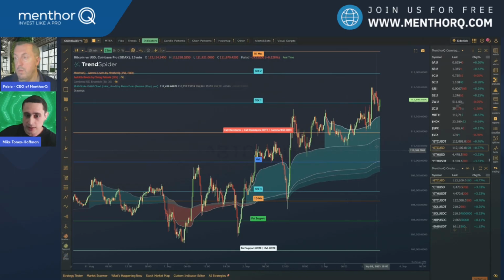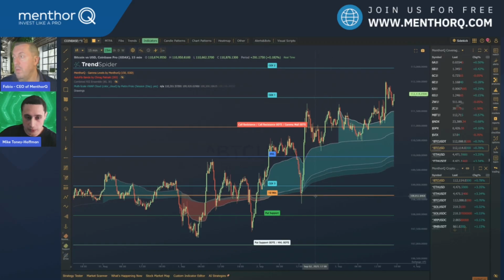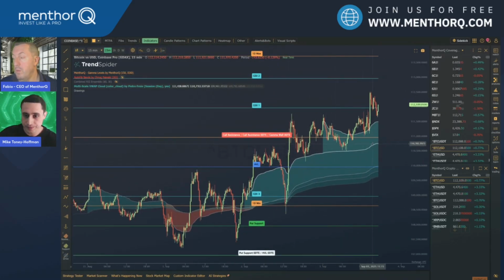And again, these can be used as just levels in combination with the MenthorQ gamma levels. If you see them line up, it's just some extra confirmation for you. And you can even use them as trailing stops or take profits. Right click them, create an alert at them, send them as actual orders into your account.